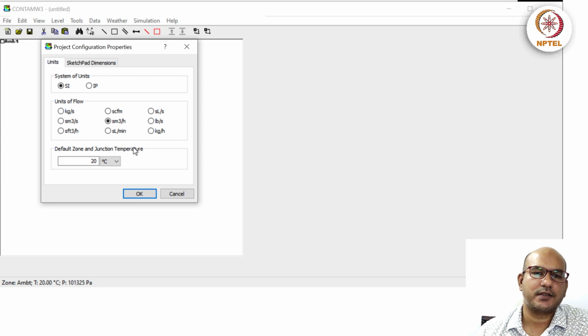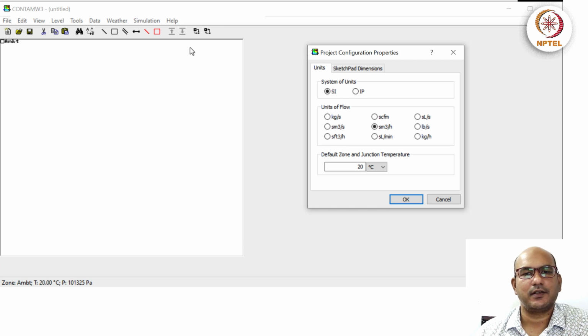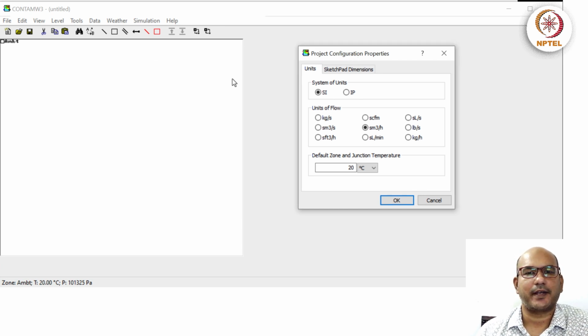Default zone and junction temperature 20 Celsius, we will let it be, because in our demo at the moment this is not important. Then the sketch pad dimension. So this area is basically called a sketch pad. The place where we can do the sketching and set up our building. So right now this white space is there.